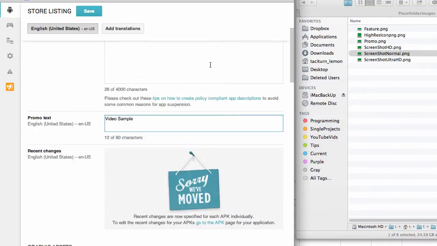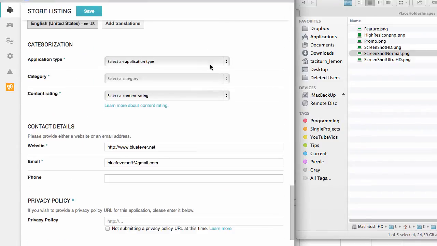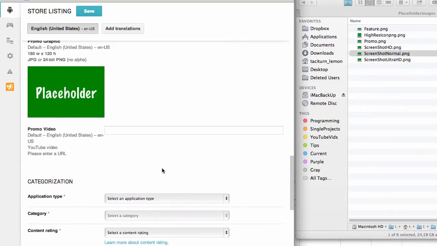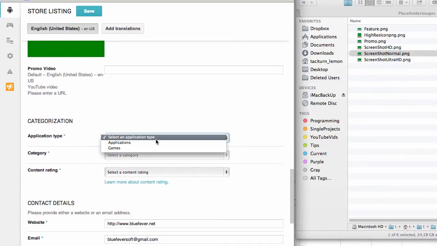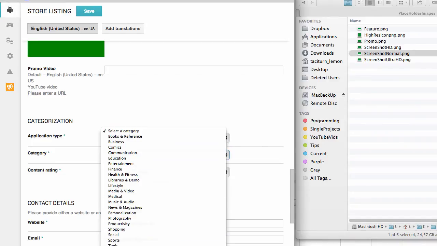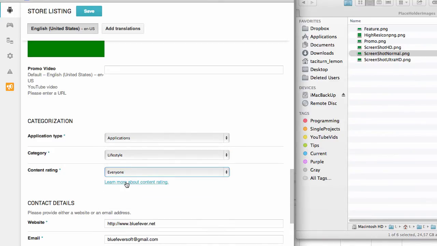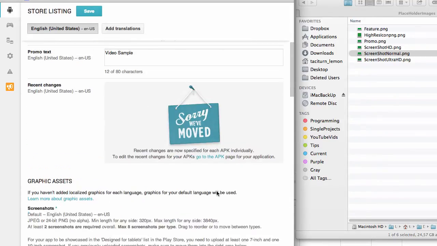Okay, so once you've got the placeholder images in, then the description and everything like that, then the website and email contact details can be filled out here. Not submitting a privacy policy at this time. And here importantly you need to select the application type. So I'm just going to click applications, category, doesn't really matter, let's just call it lifestyle, content rating, everyone, depending on obviously what you've got in there, and that's it really, that's all you need to do.